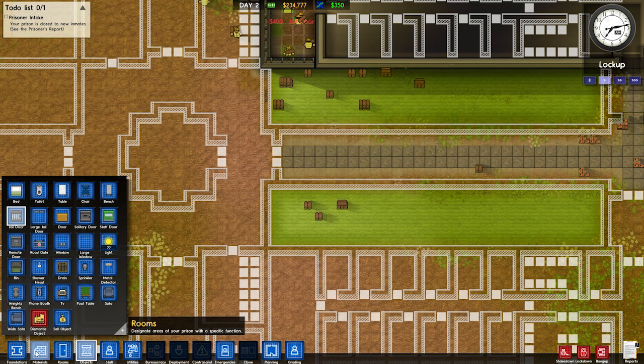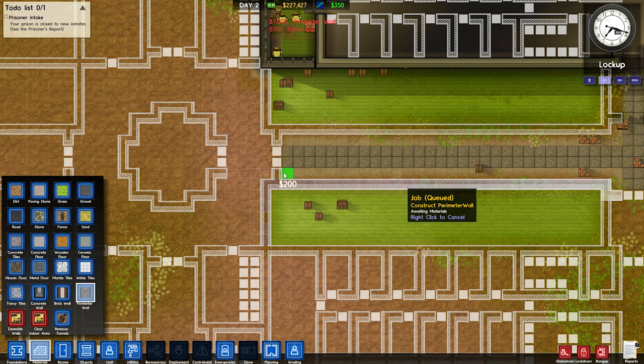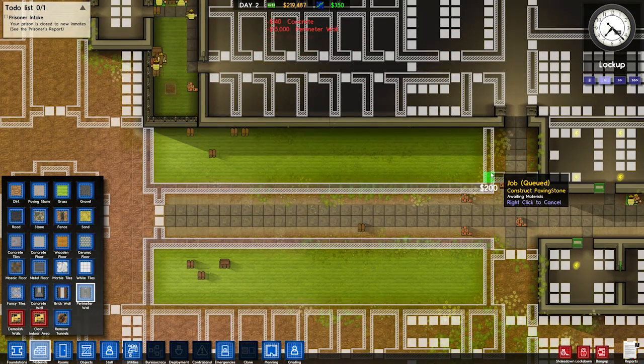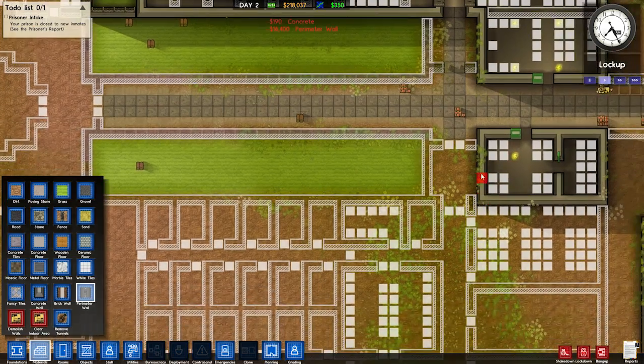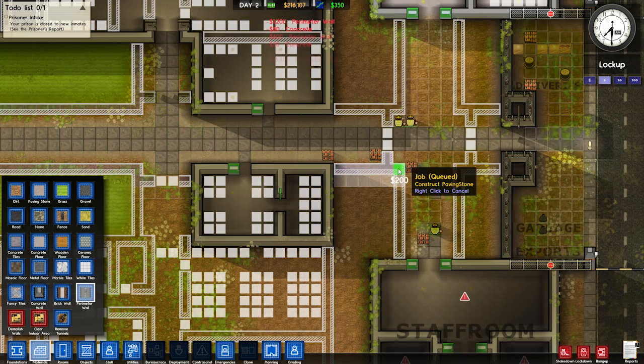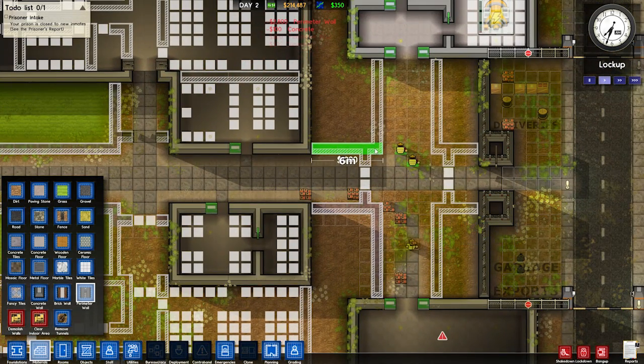There and there, and then we're going to go perimeter wall like this, all the way around over here. There and there. Let's get this one in as well. And then we might as well just put this one in too. I didn't need to put paving stones in a lot of this place because the perimeter wall actually does place down paving stones, which I forgot about until just then.